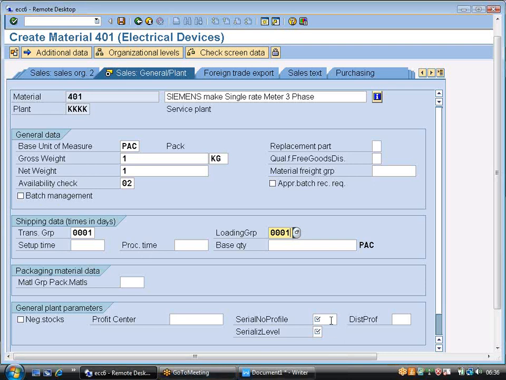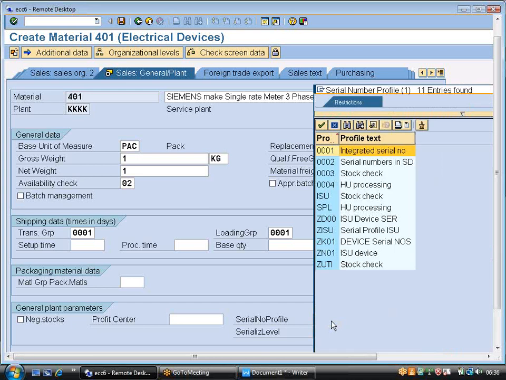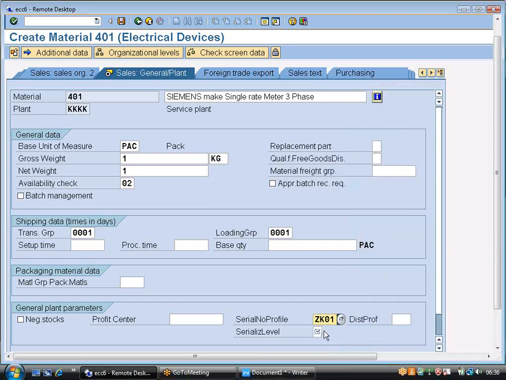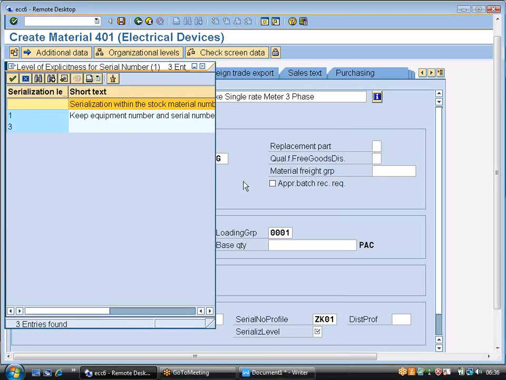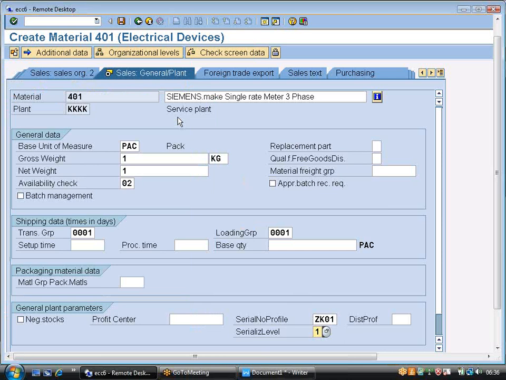Now, serial number profile, which is mandatory field, we will enter the profile what we created just now, ZK01, devices serial numbers, and serialization level. Okay, we will say synchronize with the creation. Equipment number and serial number should be serialized so that it will come in a sequence. One by one we can create the devices. It will follow a particular number range in a sequence. Now we go to finally the valuation data.